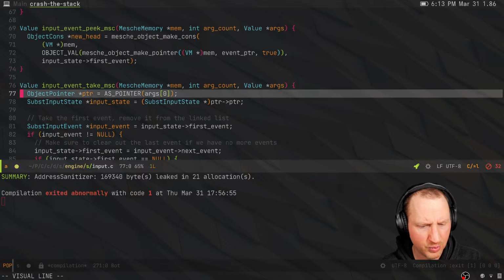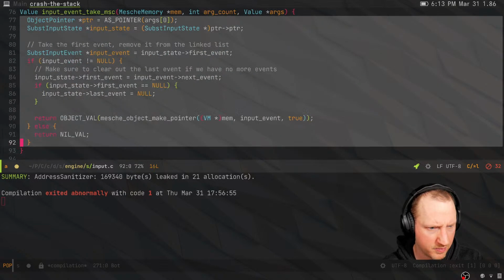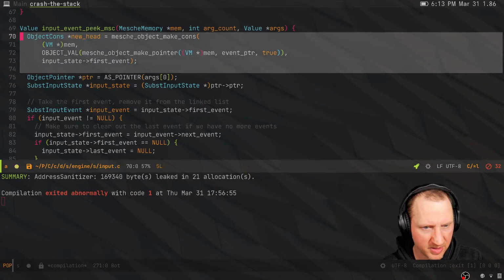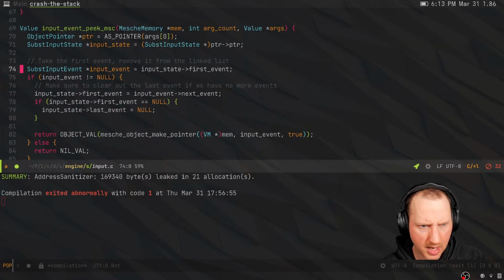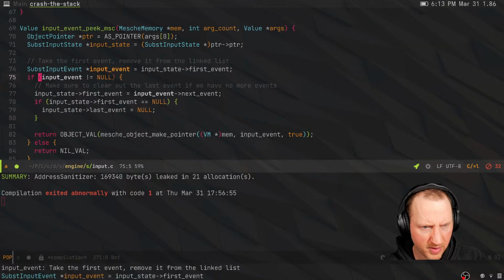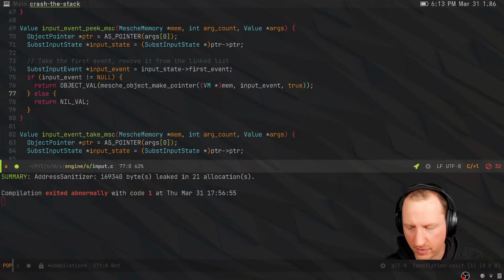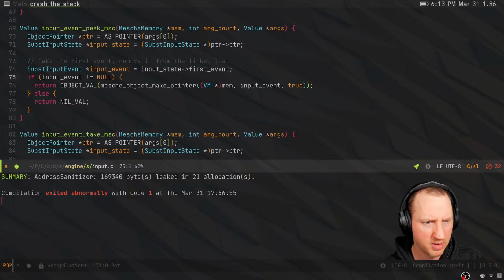Okay. And to duplicate this for the peek function, which I don't really know if we need yet, but I'm adding it just because it makes sense to have it. Input event is first event. If input event is not null, then just return that event. We're not going to modify the input list at all. And otherwise return nil if the input event is null.